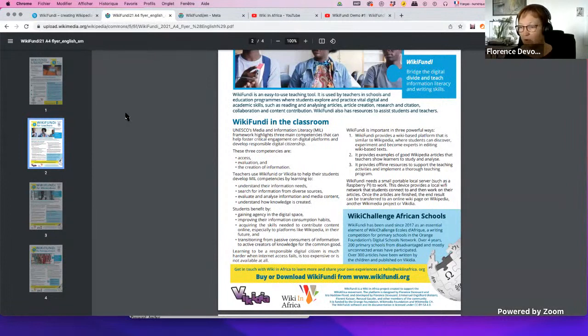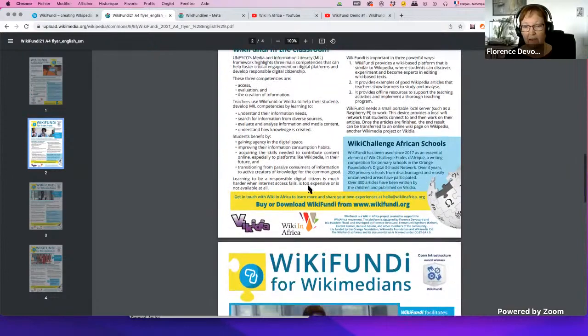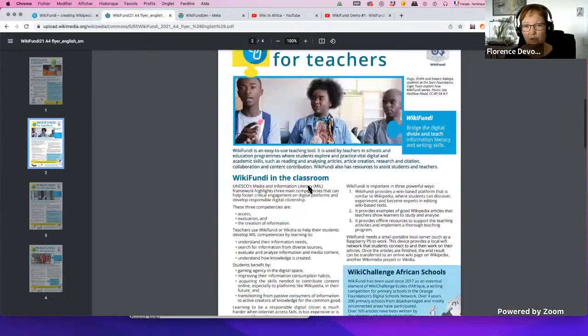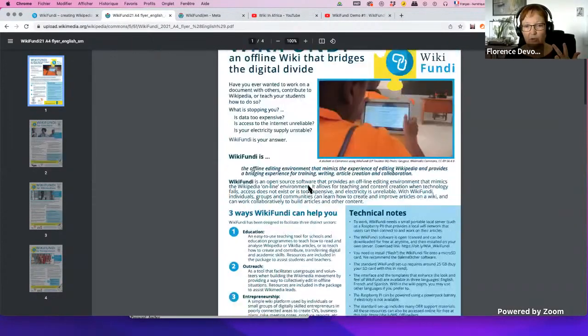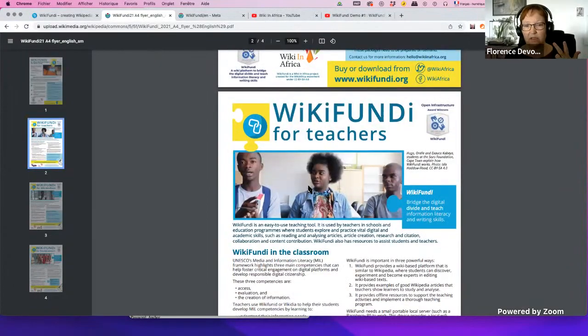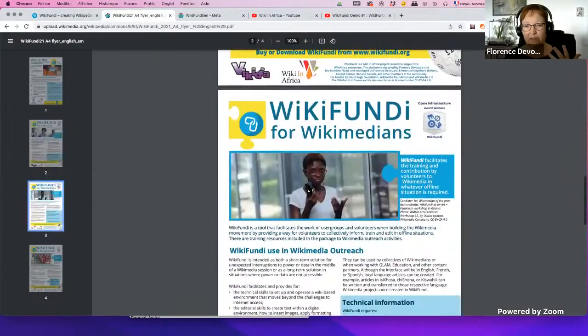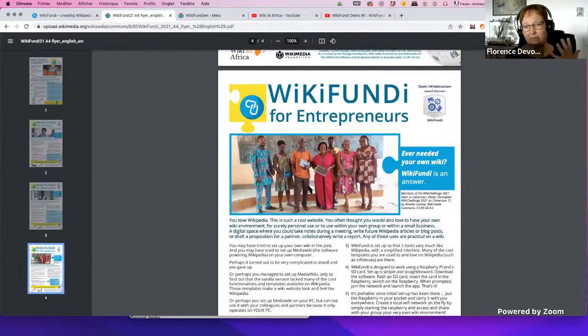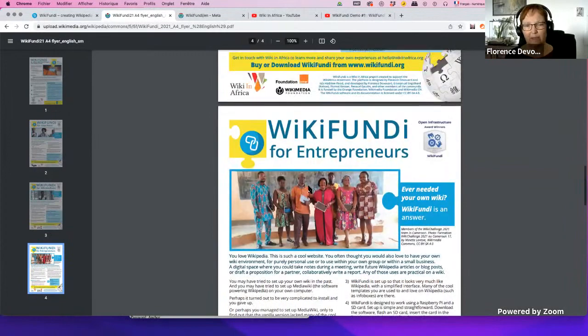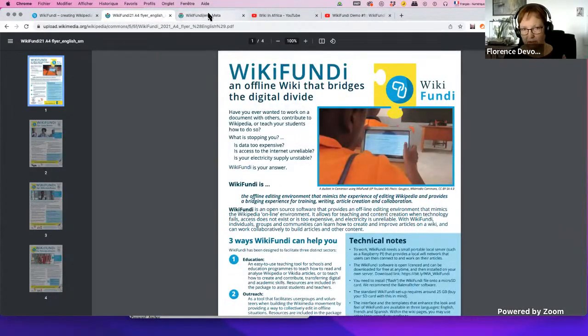So this is why I wanted to go through a run-through of how to use that. Here on the screen, you have the latest version of the leaflet we made, which is available in French, English, and Spanish, and explains the general use, the use for teachers, the use for Wikimedians to do outreach, and, that's my little wish, the use for entrepreneurs who want a very simple solution for a small group. So the best way to find information is on Meta.